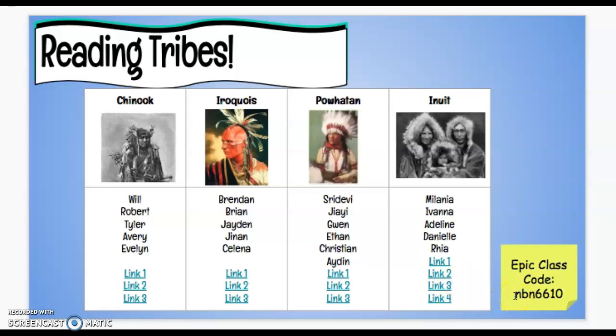By now, I have already released all of the Native American books to you, so you can read another book about your tribe, or you could start learning about other tribes even if you wish. And all of the links are also attached. I do think the links have a lot more information on them than the EPIC books do.